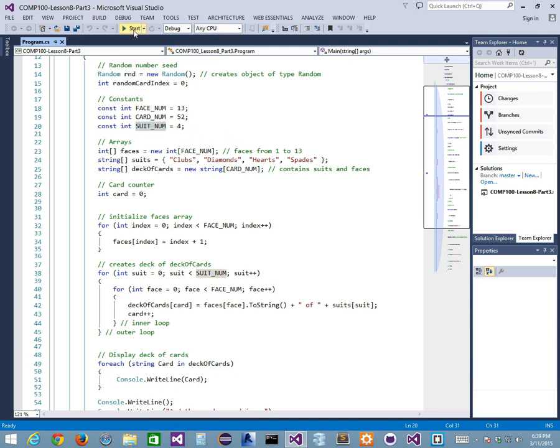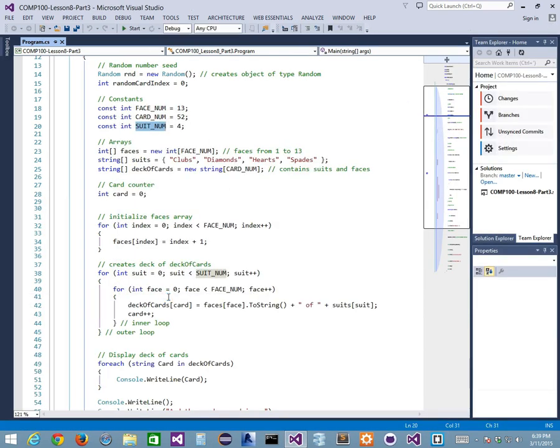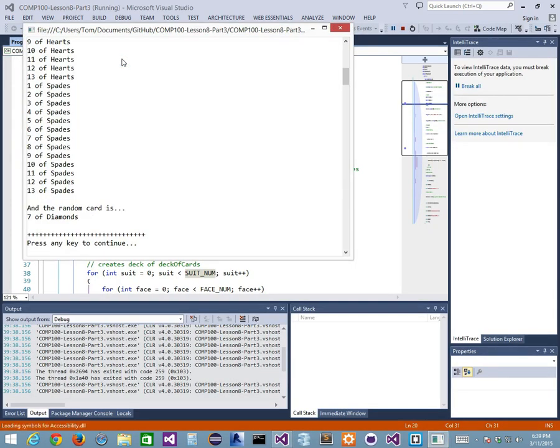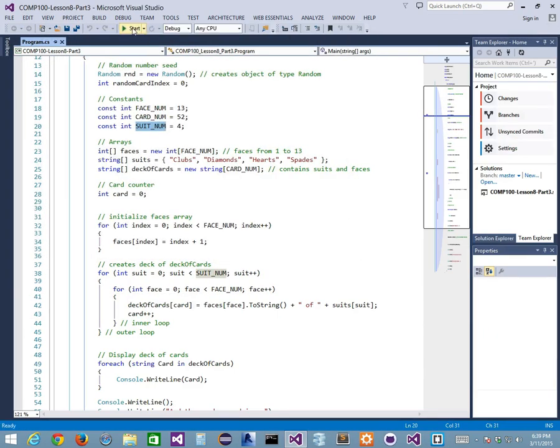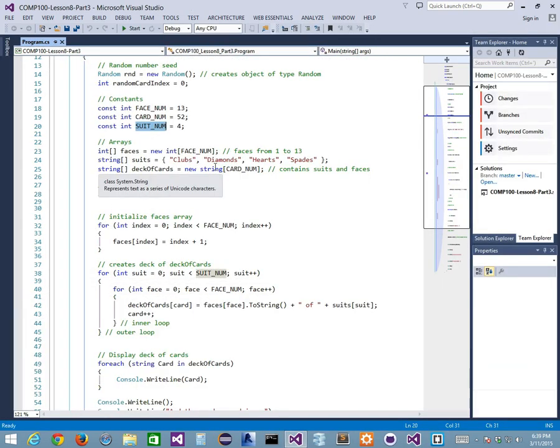If I run this right now, we get a random mix of cards. I get a random card at the bottom. And if I run it again, and keep doing that, I'm going to keep getting a random card. So there's a couple of things we did here, if you take a look at the code, right?